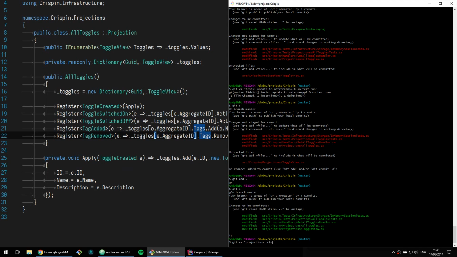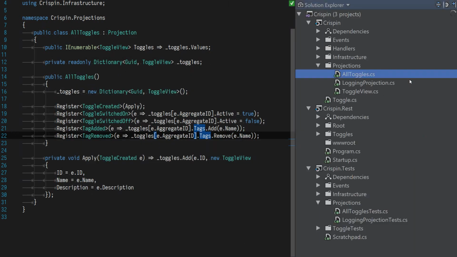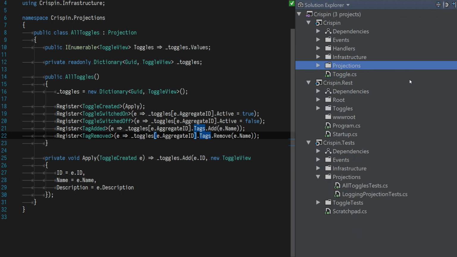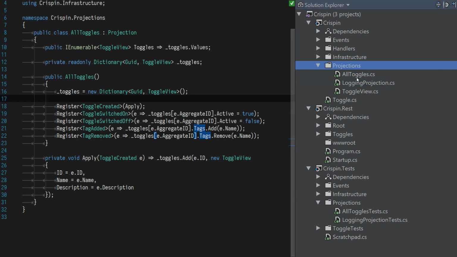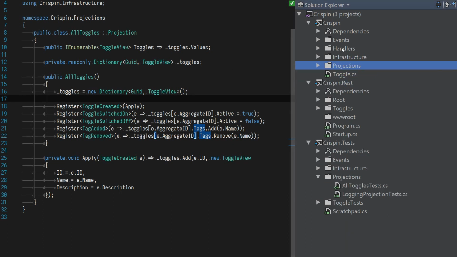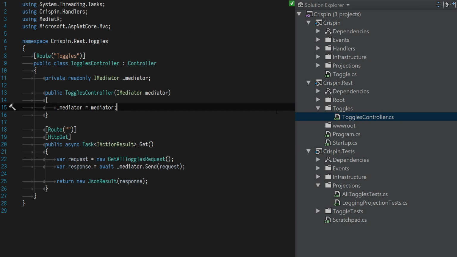Projections. Change all toggles projection to use a toggle view rather than dictionary. Right. So now at least we have a toggle that can run properly. Our projection, and we will be able to hook it up to this, and we have a vaguely working API.